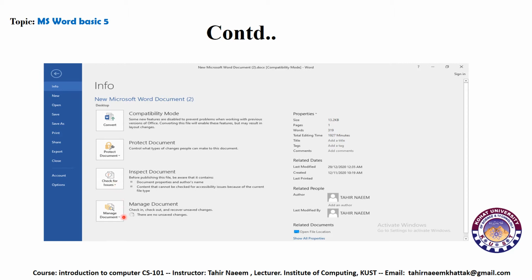Manage document. Basically it manages the document, like whether it is saved or unsaved, and here on the right side this describes the properties. As you can see here, it shows the size, number of pages, number of words, total editing time, how much time we have spent on it, title, tags, or comments, and here are the related dates, on which time and which date we have modified the current document, and these are the related people, the author, or anyone who has modified the file.